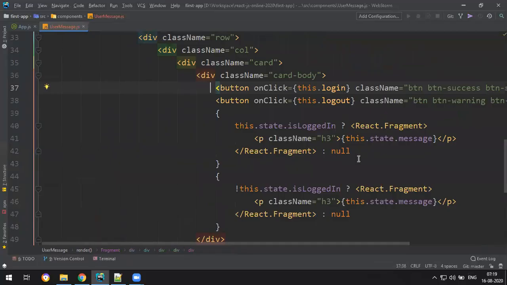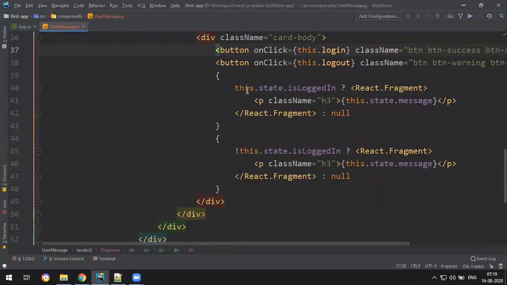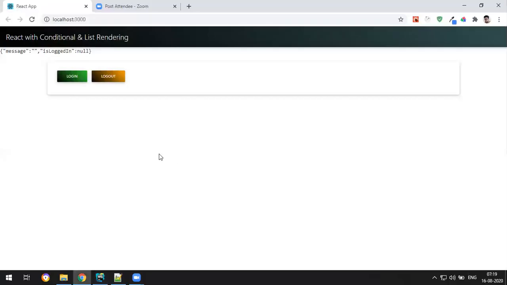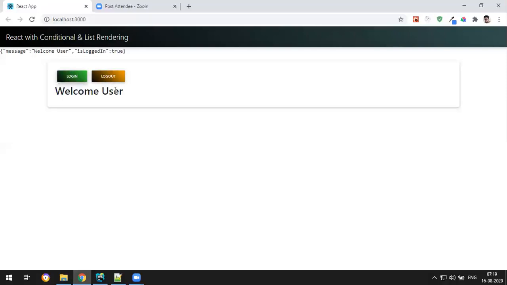Nothing has come. So if it is logged in, actually when you click on the login button, it makes logged in and sets the message. If you click on logout, it makes not logged in and sets the message. So when I click on login, I got welcome user. When I click on logout, I got thank you user, like this.